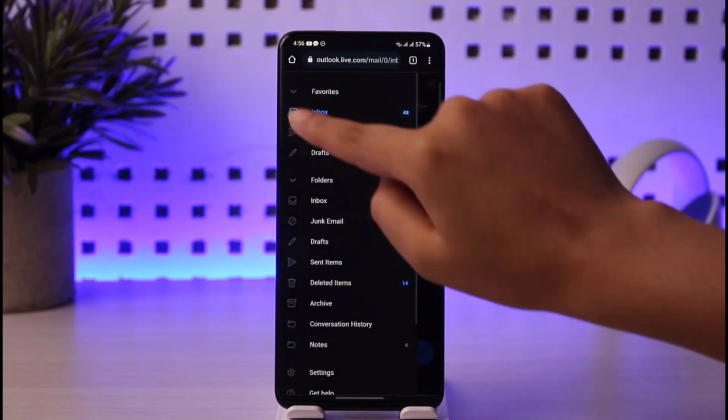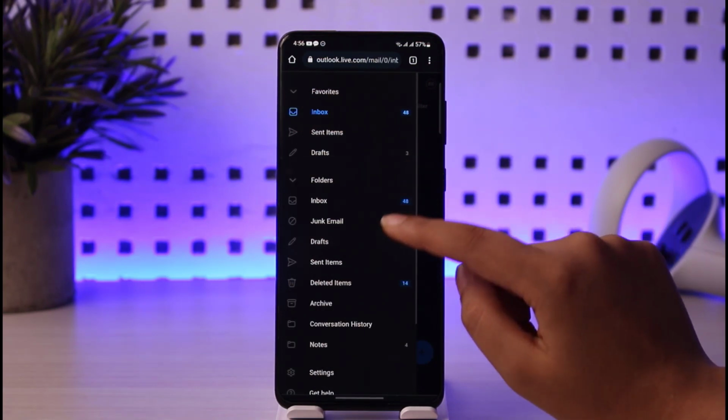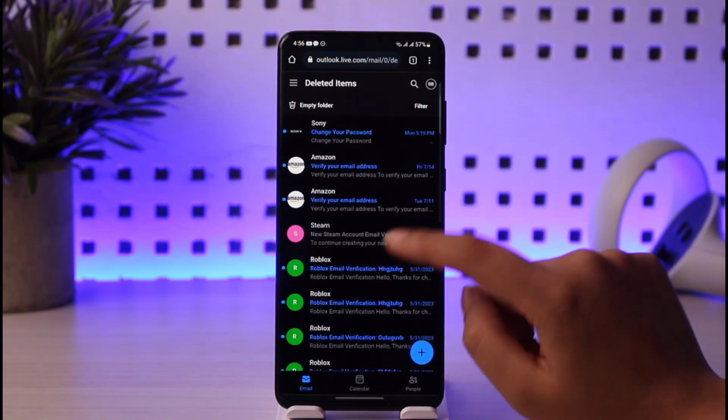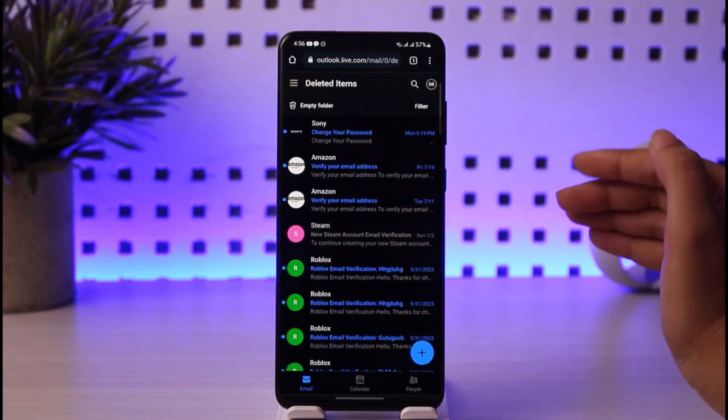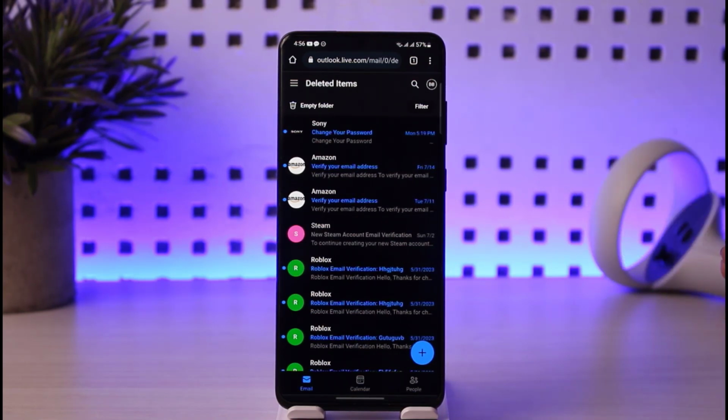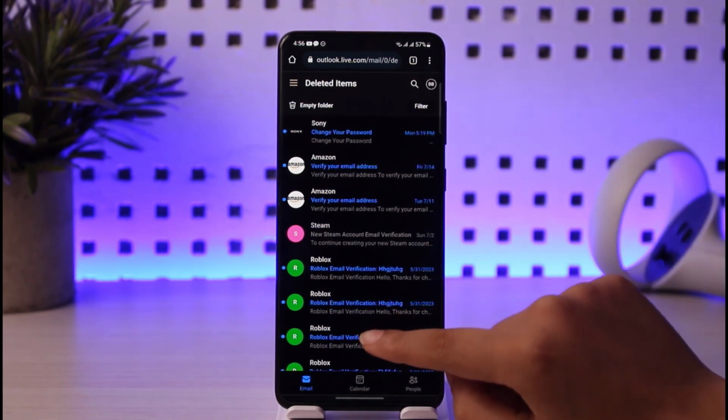Then you can tap on this three horizontal line, and go to this deleted items, which will show all of the emails that you have deleted from your Outlook. You can go ahead and restore them if you'd like to, otherwise they will simply be removed after 30 days.